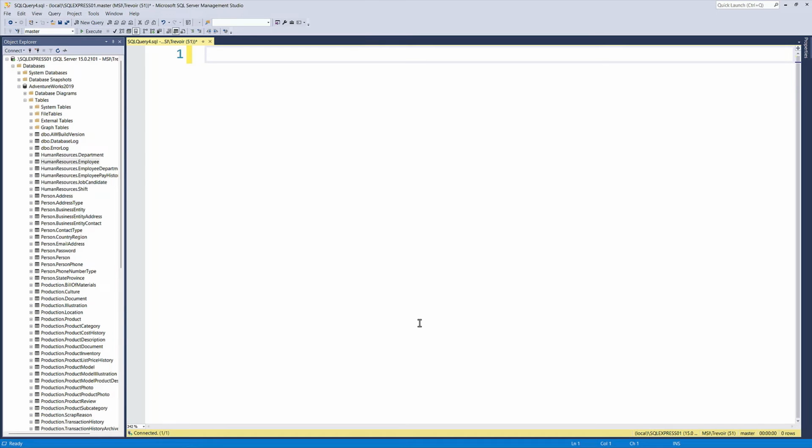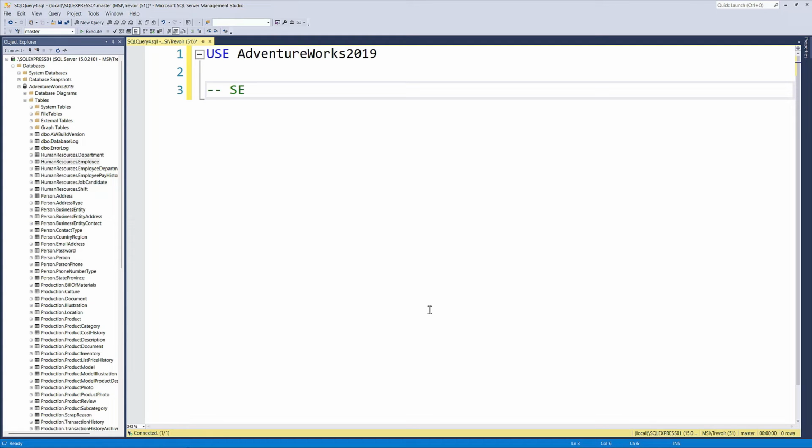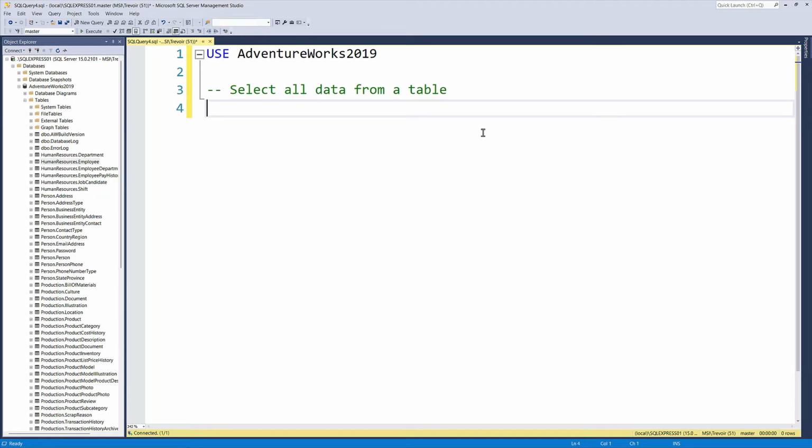So let us start with a basic select statement. The first thing that I always try to put in my SQL scripts before I do anything else is the use statement. So I can use and then specify that I am using AdventureWorks for the next set of queries. And then let us say that we wanted to select all. So I'm just going to write the scenario above in a comment. So I want to select all data from a table. Something nice and simple. So to select all the data from a table, that means I need to have what we call a select statement.